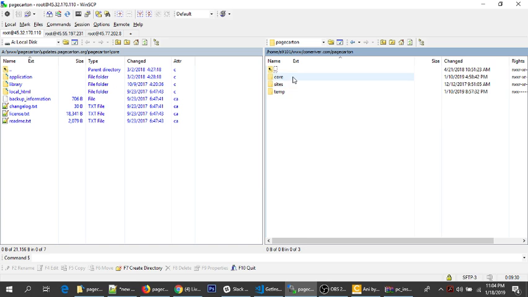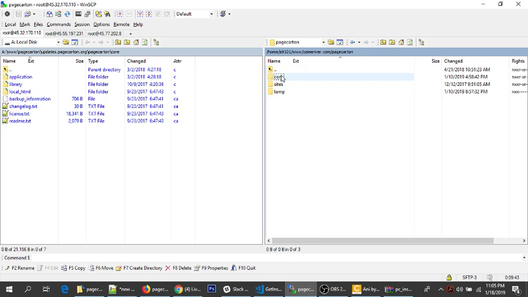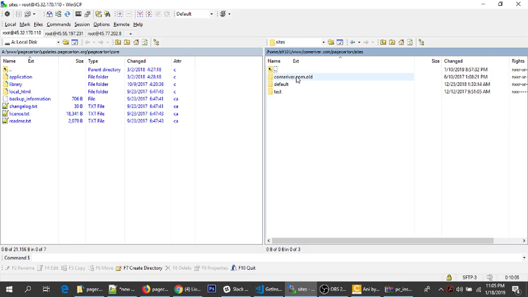Now inside the core, these 2 folders have the same structure. The core is like sites, so you're going to see core. Now core has application, it has library, and it has local HTML. So when you go to sites, for instance, sites now would have some folders that would be like the core.